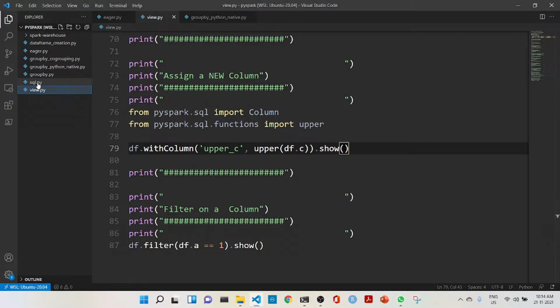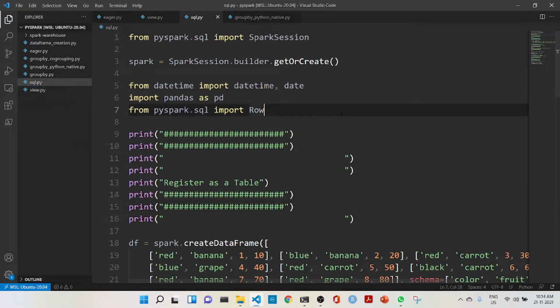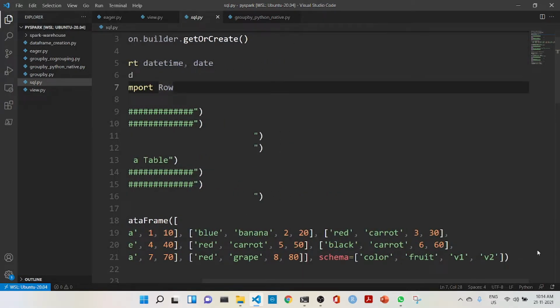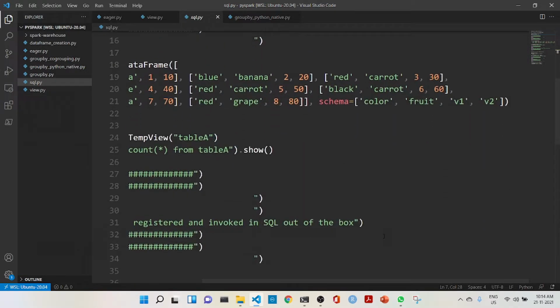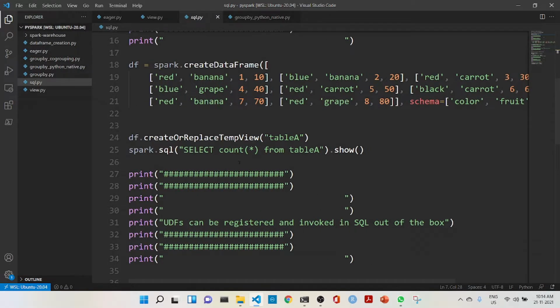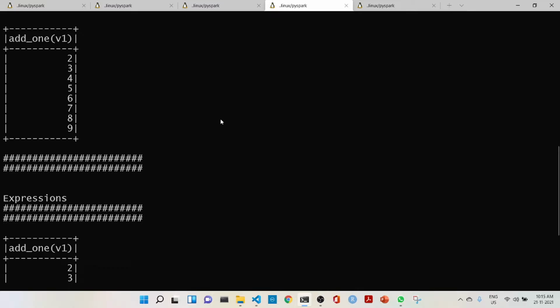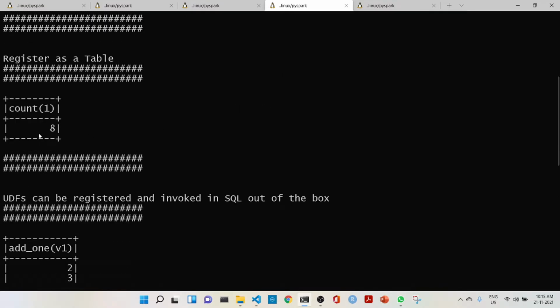Similarly, we can do a SQL.py. Here you can register as a table. So this is my data frame and it has these schemas, a color, fruit, v1, v2, and here I can create a table. I can do a select count star from the table and I can show it, and you can see all these things here. So there are 8 rows in it.